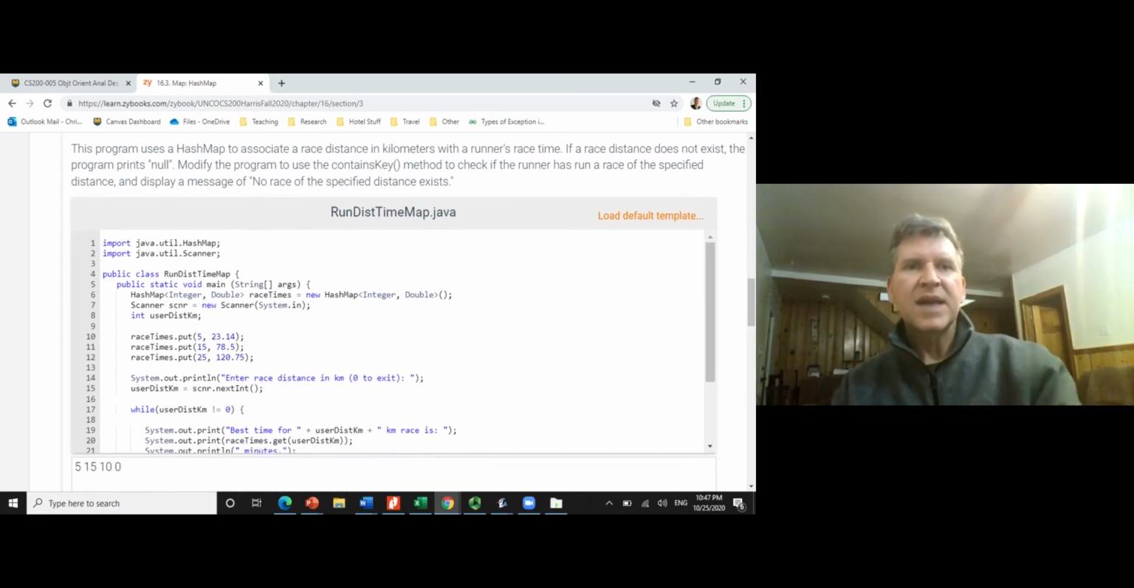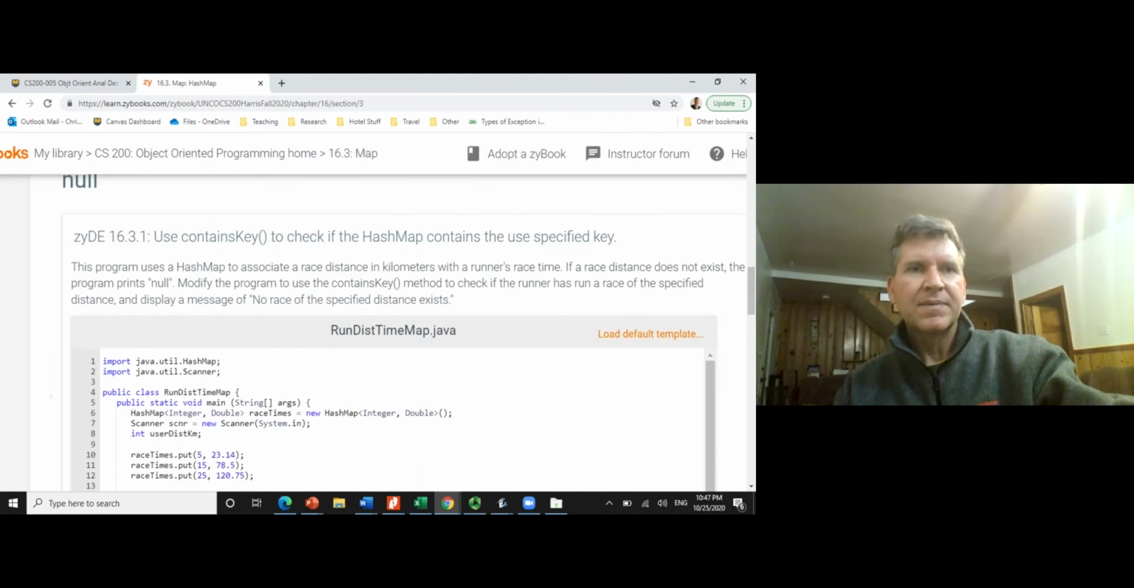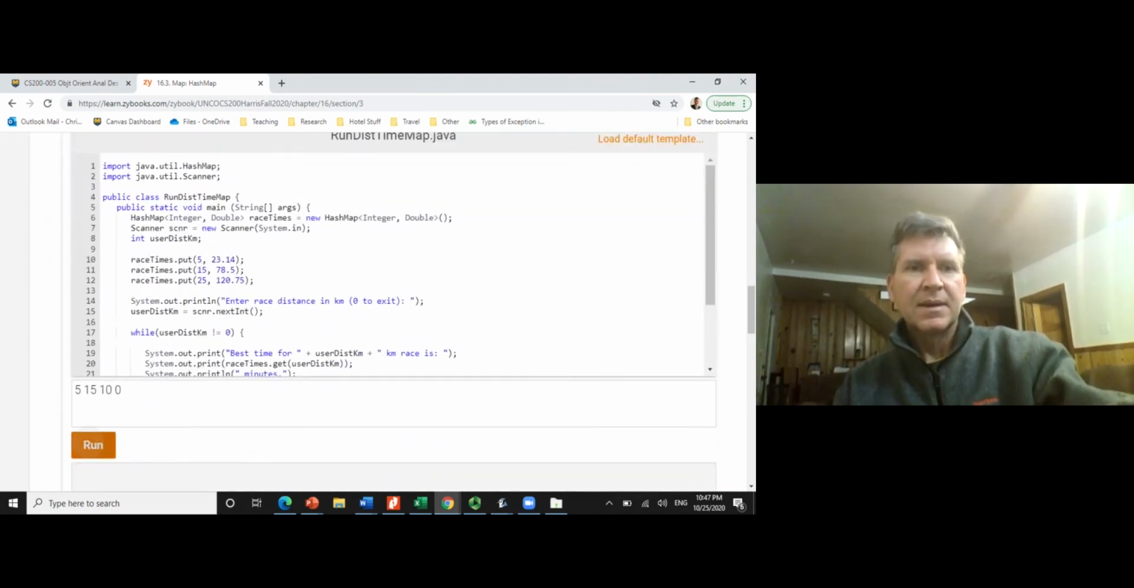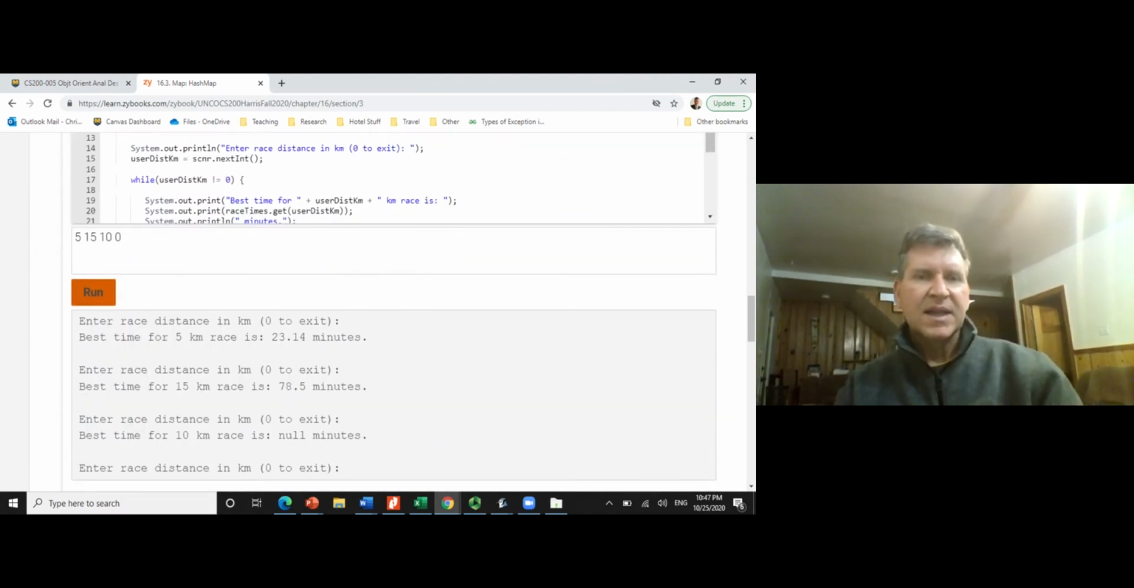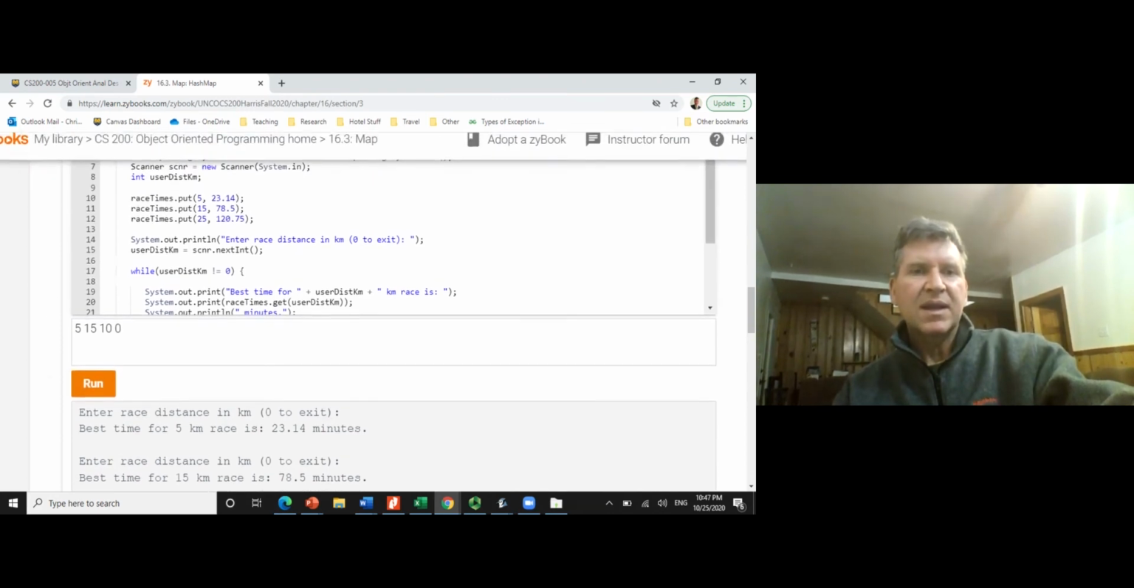So what we do is we use a hash map to associate a distance with a runner's race time in this example. If the distance doesn't exist, the program prints null. If it does exist, then we're going to print the value. Let's take a look here. So what we get is enter a race distance in kilometers, 0 to exit, and then we put 5, and the best for 5 km race is 23.14.